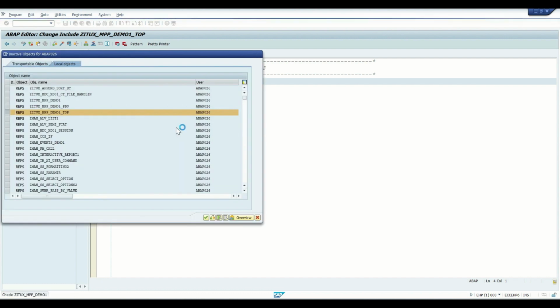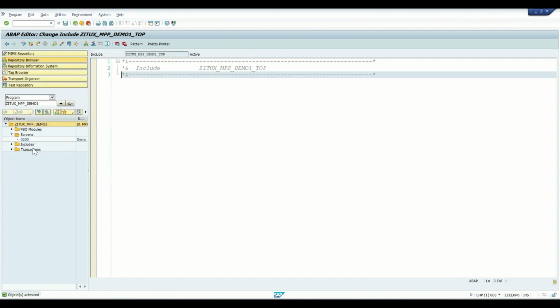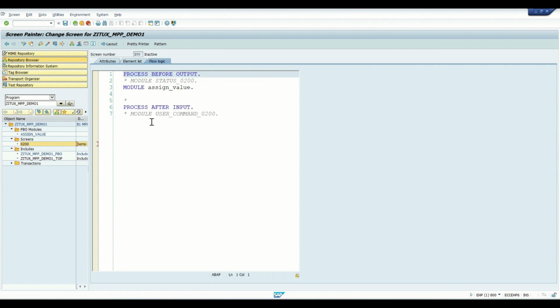Getting it? Just activating the top include. We don't want to declare anything, but I just wanted to show you. See, it has created one node for us, the top include. It automatically creates a folder for the PBO module also. That is why we need the repository browser like this, so that we can navigate quickly, because this screen programming will have a lot of elements such as includes, transactions, PBO modules, screens.